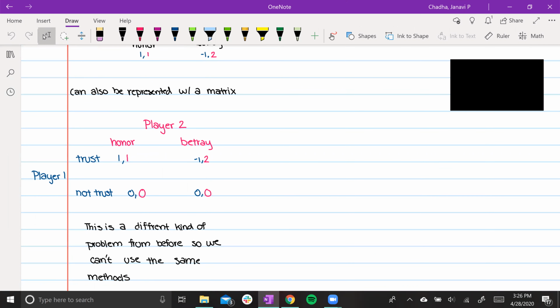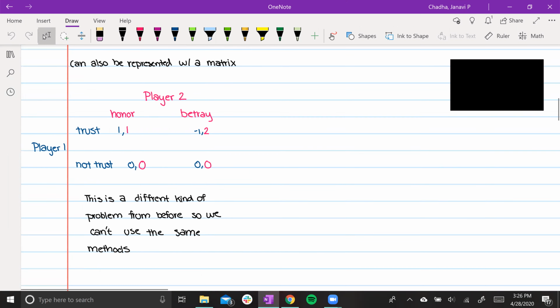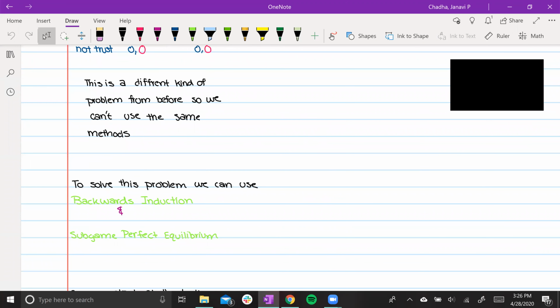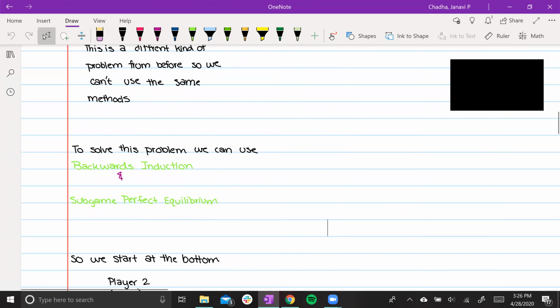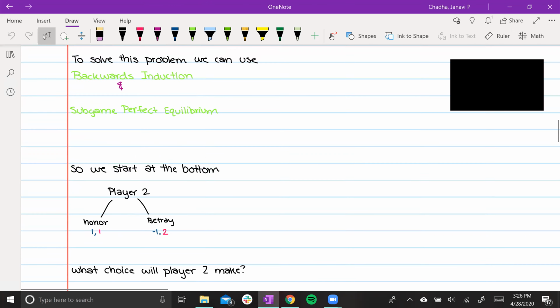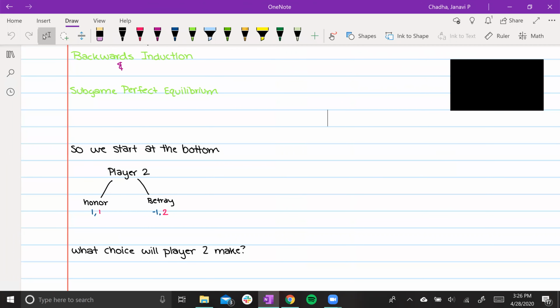This is a different kind of problem from before, so we can't use the same methods and just compare the matrix. To solve this problem, we will use new concepts, backwards induction and subgame perfect equilibrium, which is what we're trying to find. So, to solve this, we start at the bottom. I will be using the game tree to provide a more visual aspect. So, like I said, we start at the bottom.